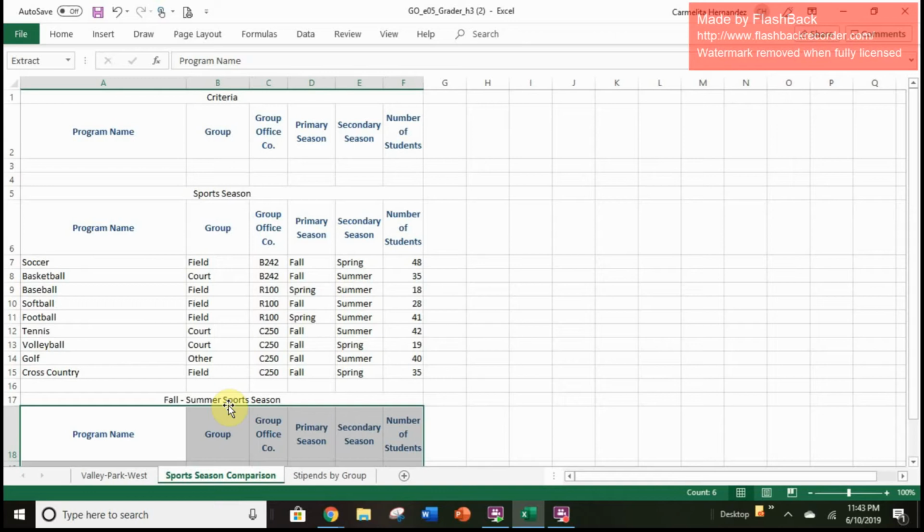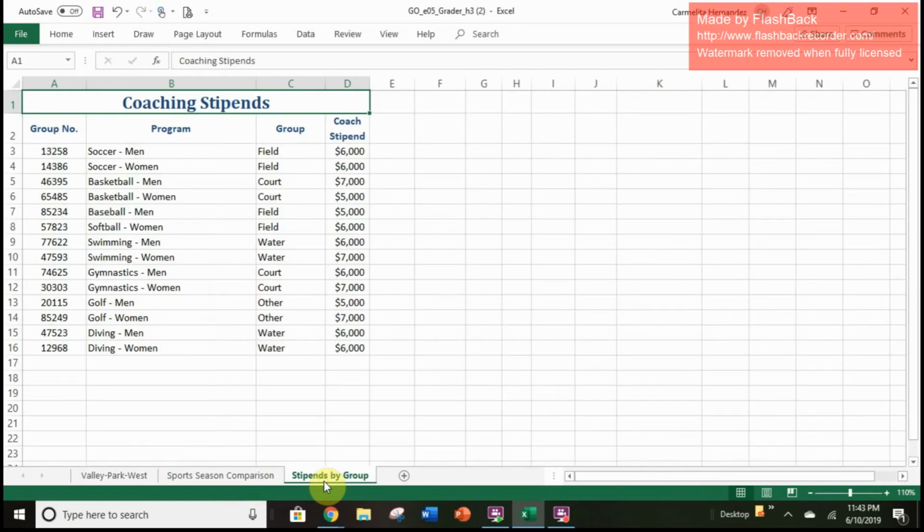All right. Step 7. Display the strippings by group worksheet. Strippings. Sorry, I don't know how to say that right. So just deal with it. Strippings. I don't know. You guys can correct me in class. It's fine. Anyways, we're going to display that.